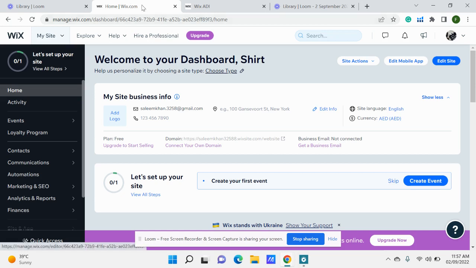First of all, you have to sign in to Wix.com. I have already signed in and this is my dashboard. It's a very simple process and you can edit on mobile as well as on a laptop or PC. So let's get started. First of all, just press on edit site.